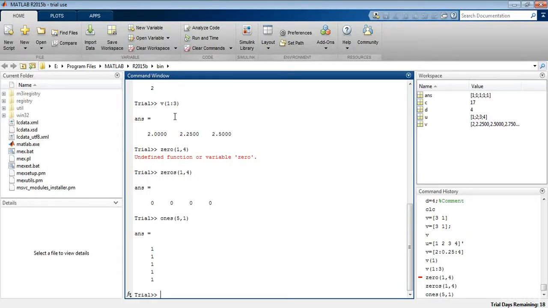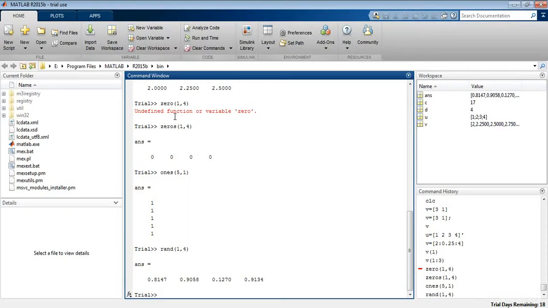A vector with random elements is created simply with the rand command. Like the previous functions, this function has two arguments, and one of them must be 1. For example, type rand 1, 4 and press enter. As you see, a random vector is created. Okay, in this lecture we learned how to define vectors.